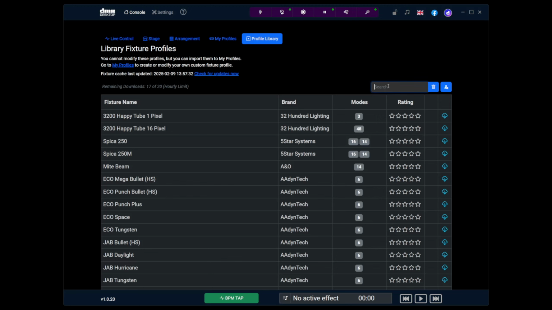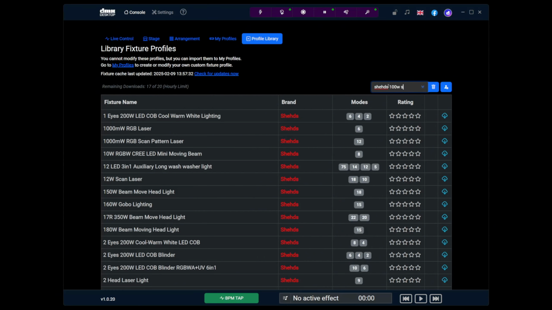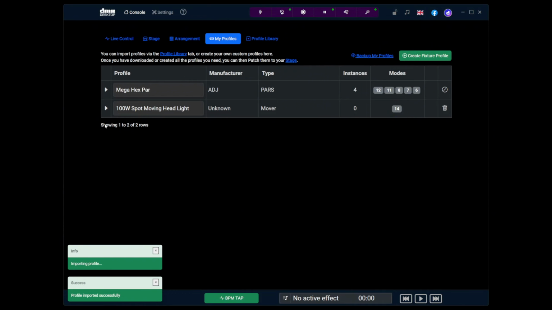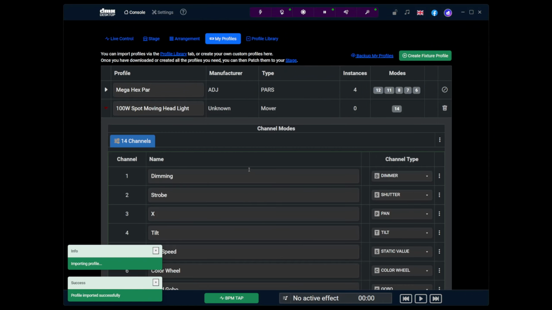But let's go back. So now I've got some movers on this rig that we want to set up. They are some simple, cheap 100-watt spot lights. So let's type that in and find them. There we go. And we are looking for the one with 14 channels. Yes, that's correct. So it's possibly this one. Let's give that a try. Download that. So that's downloaded it to my profile.